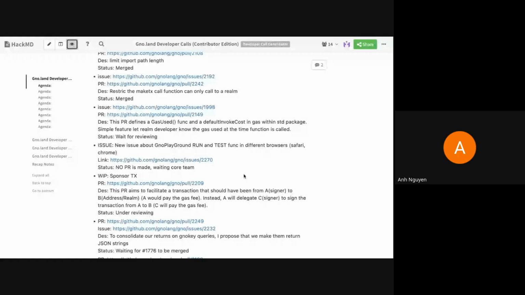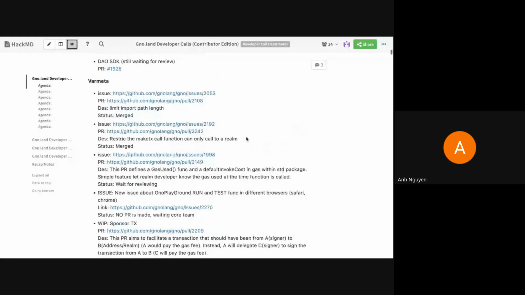Okay. So anyone from the core team, then looks like the next is Team Varmeta. You guys have quite a lot of issues to cover and some big questions. I don't know who wants to grab it, or if it's helpful to share your screen for the team. Yeah, let me share my screen. Could you see my screen?